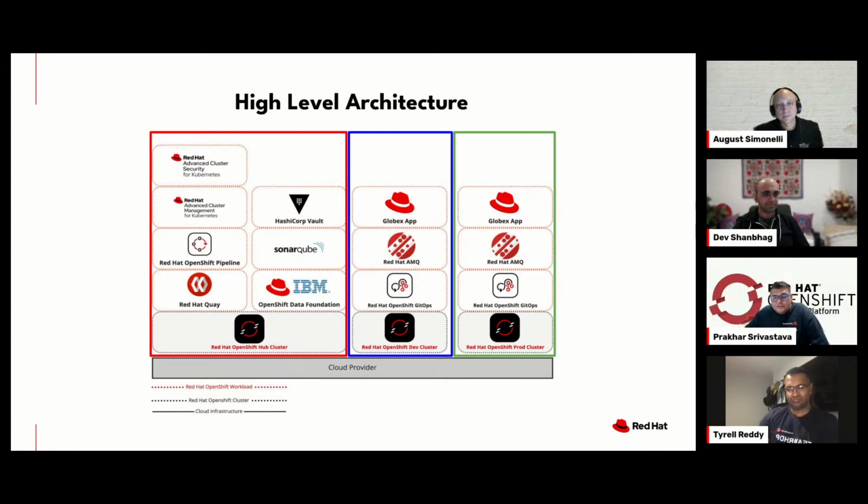Then we have two clusters, dev and production, where our application will be deployed. On both clusters we are running Argo CD, or Red Hat OpenShift GitOps. The Globex app uses Kafka for streaming, but we are not focused on that for now. We are just focused on security. Now let's bring Tyrell in, and he'll showcase the secure software supply chain pipelines.